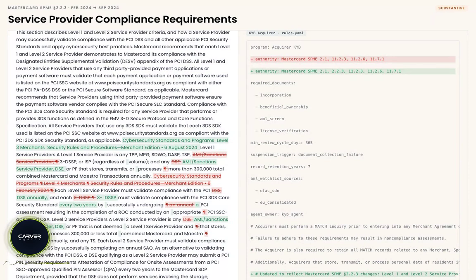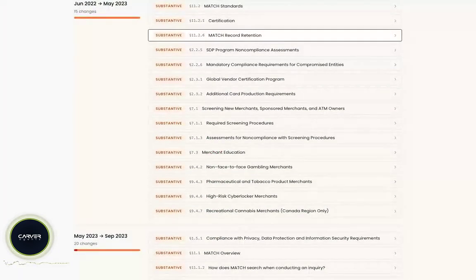Every affected policy file in this view is a live link. Clicking through opens the KYB acquirer policy page. Below the current policy text, every proposed change touching this policy appears in a release-by-release mini timeline, useful for spotting any policy that is being repeatedly revised.